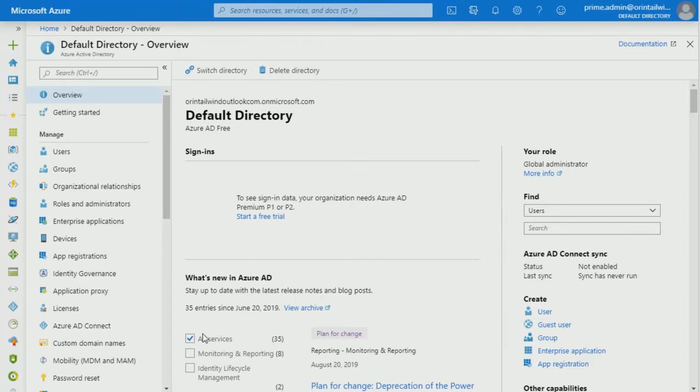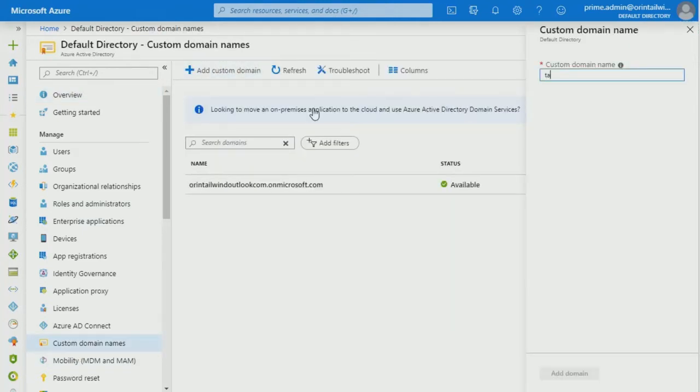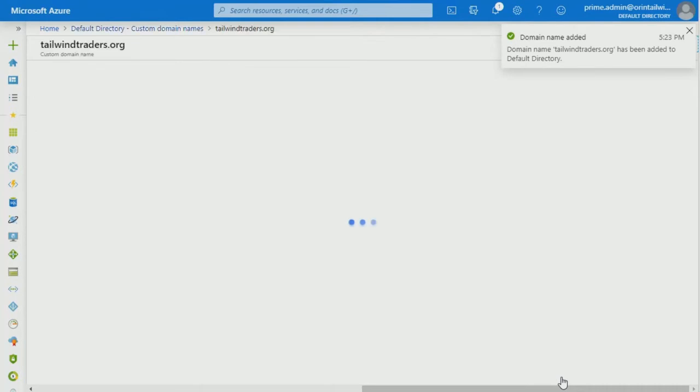And the default directory will have this amazing onmicrosoft.com name, which isn't really so amazing. And so we don't want your organizations to have to log in as so-and-so company name.onmicrosoft.com. That's the first thing that we want to fix. So we can do that by going into custom domain names. Now, Tailwind Traders have got tailwindtraders.com and tailwindtraders.org, and we're going to add that into their environment.